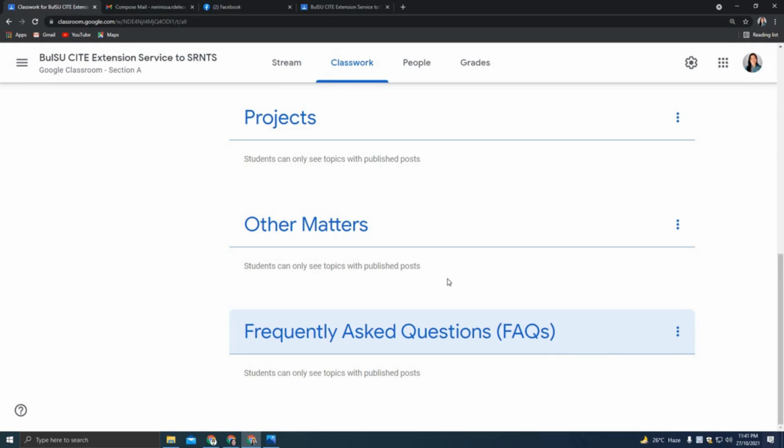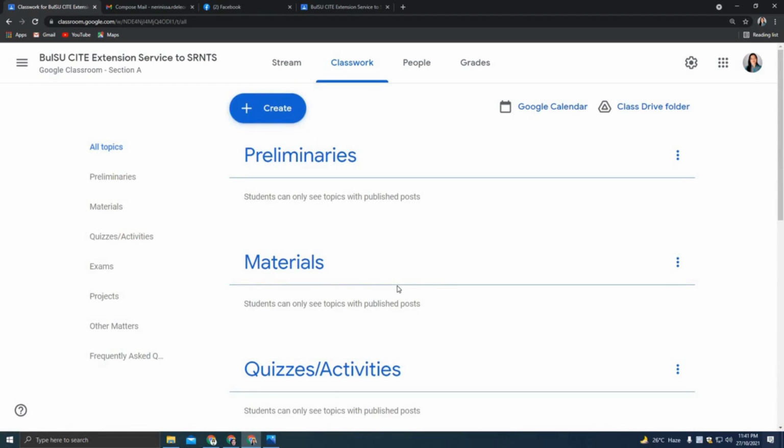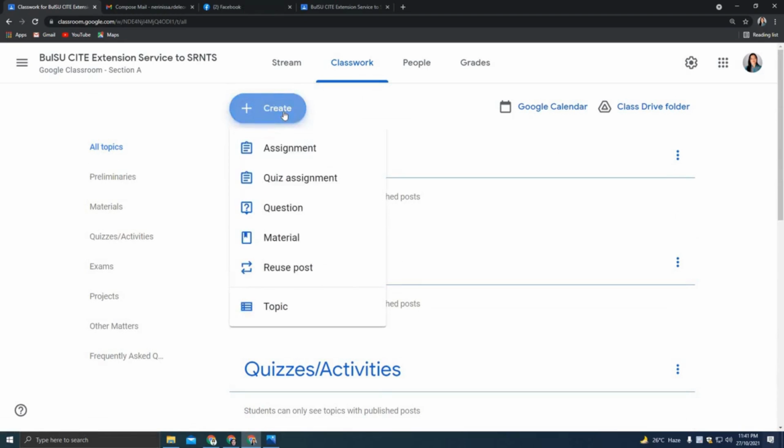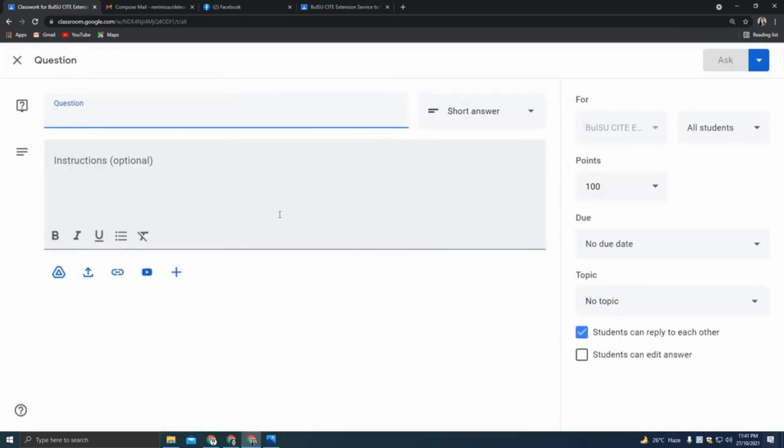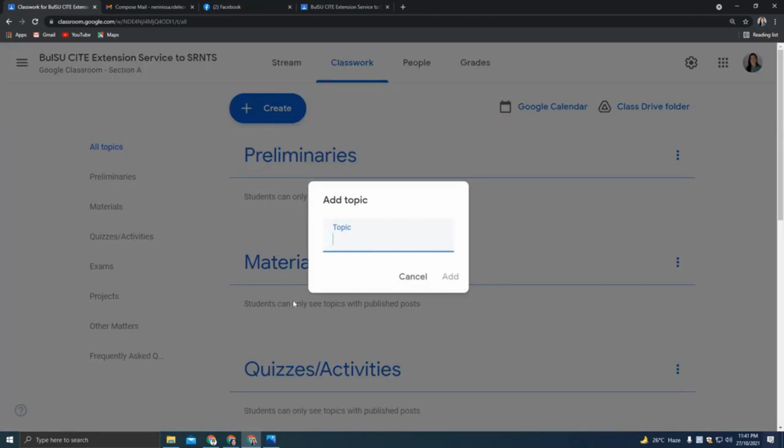So, later I will show you po yung aking classroom para makita nyo po how I usually put materials under each of the topics. Okay, so this is how we create topics. And then, for example, you want to check the attendance of your student. Sorry, I forgot to put the topic attendance. Okay, i-add po natin. Attendance. Add.